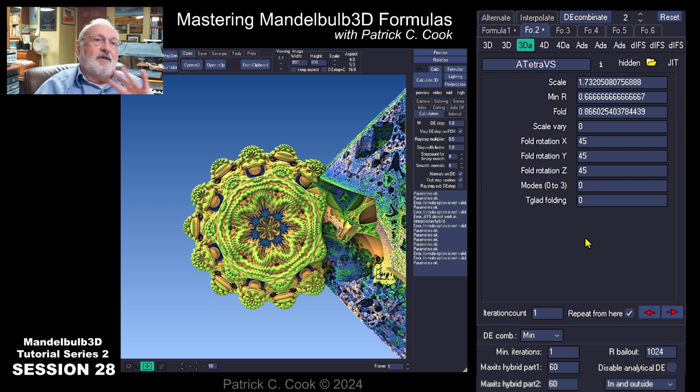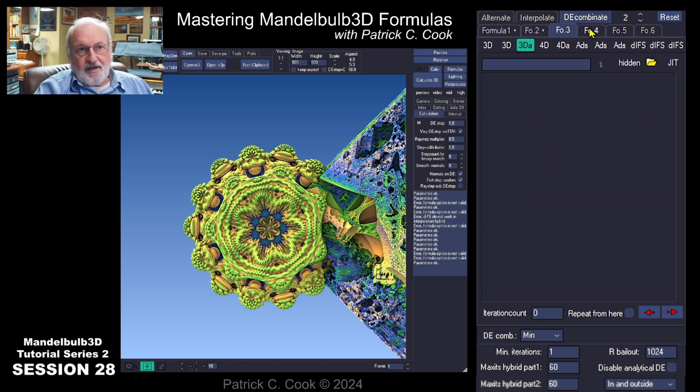Now, we can have up to six of these formula slots assigned. So you can imagine how crazy this whole Mandelbulb thing can get when we have a kind of a volumetric Boolean combination of up to six of these formulas. We're only looking at two right now. So we can get a little interesting, okay?